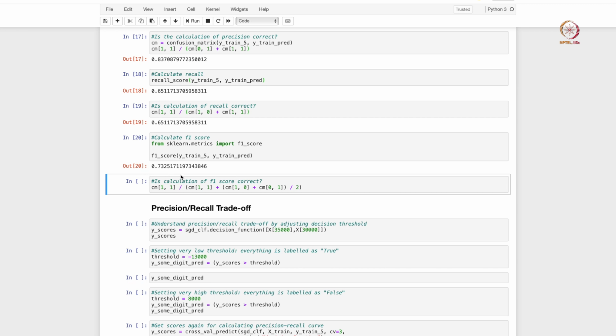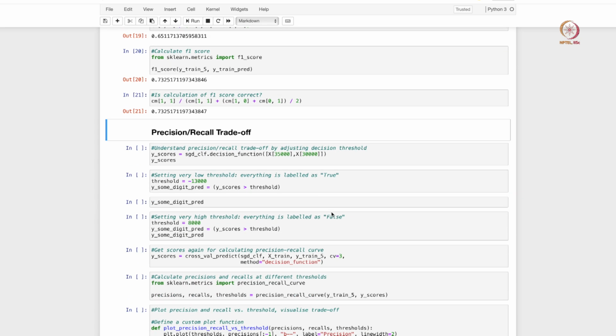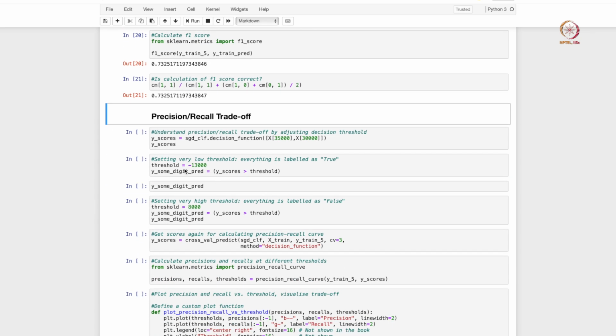So if you try to increase the F1 score further, the model will try to decrease the precision and increase the recall, so that both are fairly similar. And we can also check whether the F1 score has been calculated correctly for this model, and indeed the F1 score has been calculated correctly.